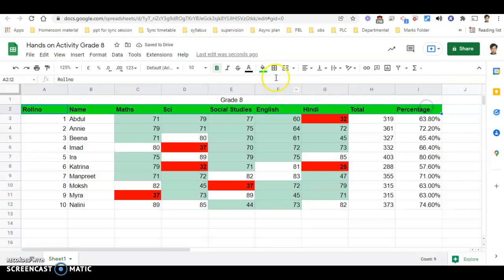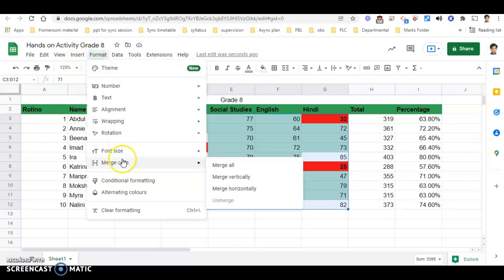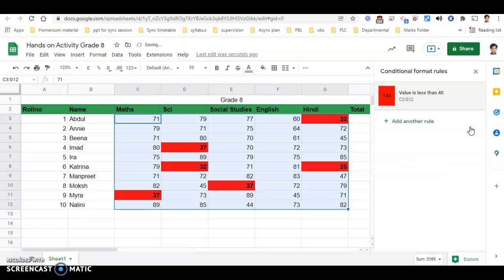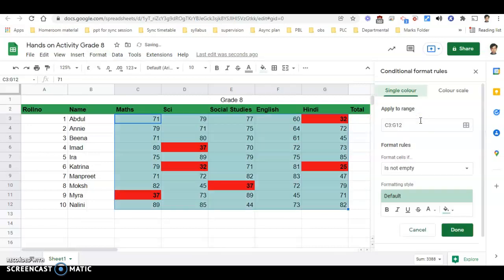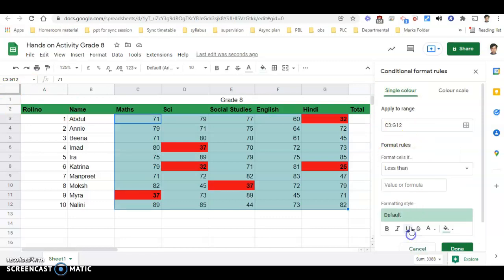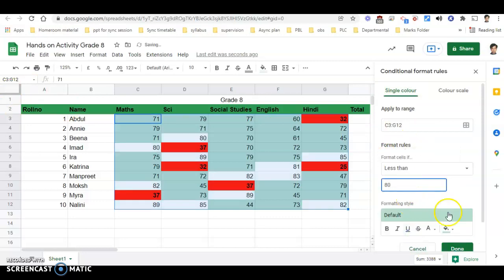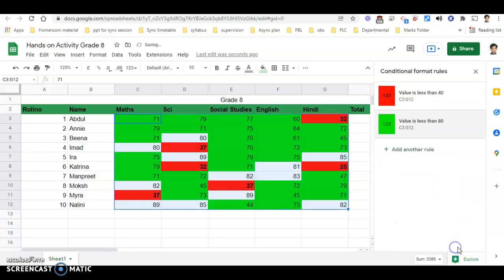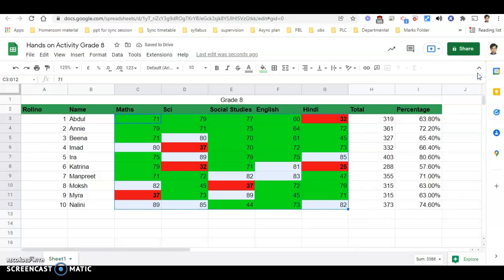First I will change the heading color, make it dark green. Then I'm selecting the range of the cells over here. We are very much aware, after selecting the range of the cells, I have to go to format, conditional formatting. Over here, I require to replace this, add another rule. The range of the cell is selected less than what, my dear kids? 80. And give a green color to it. A very bright green color so that we are able to distinguish between red and green.